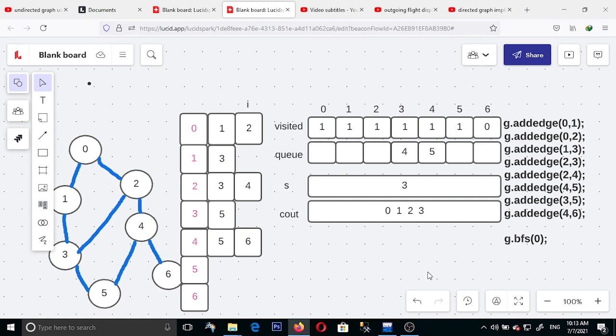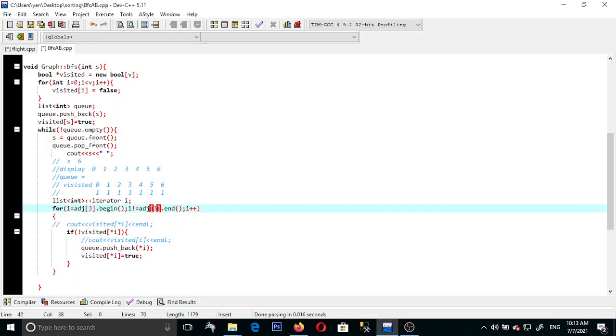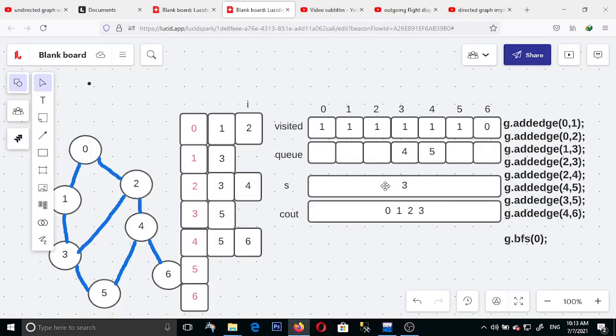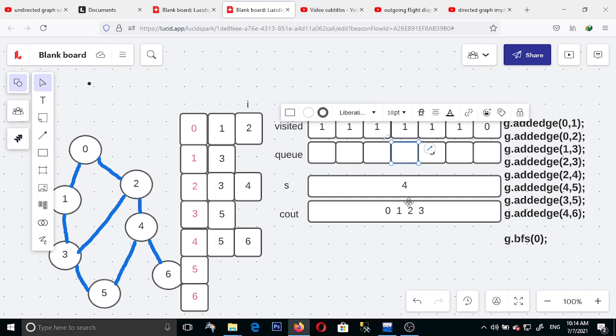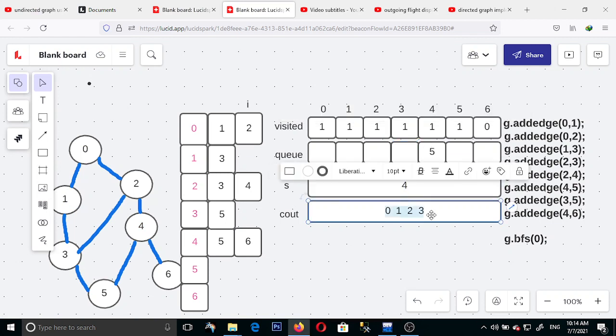What's next? I go to the while loop and then take the front element on S, which is 4, and then remove it from the queue. I store 4 on S, I pop it from the queue, and then I display it here.